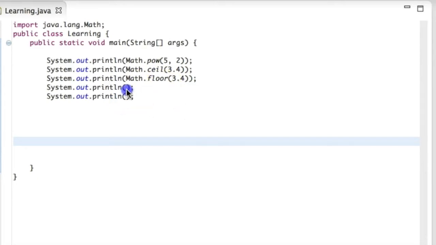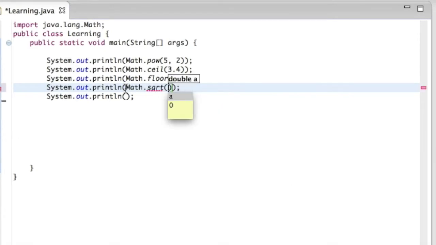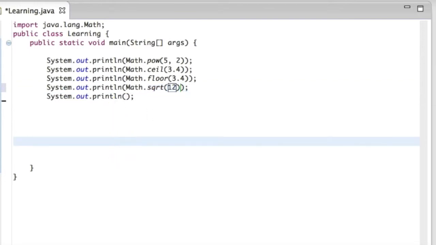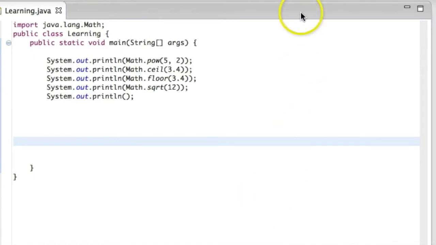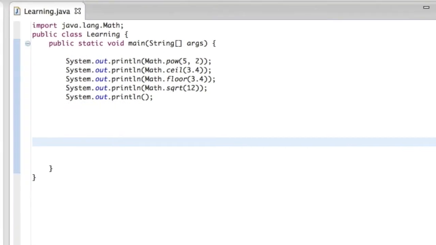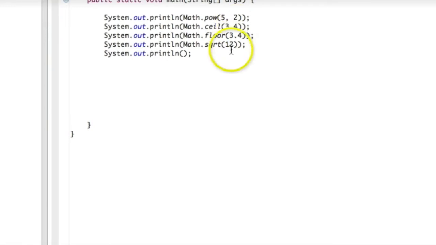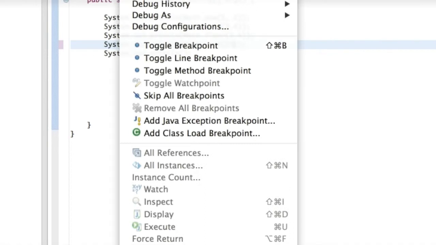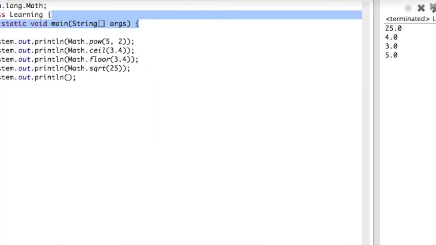And the next one we're going to look at is the square root function. We're going to take just the square root of 12, and we'll see how this works. When we take the square root of 12, it gives us about 3.46. 12 is not a perfect square, but if we do something like 25, it should give us 5.0. We go ahead and run that, and you'll see that it prints out 5.0.